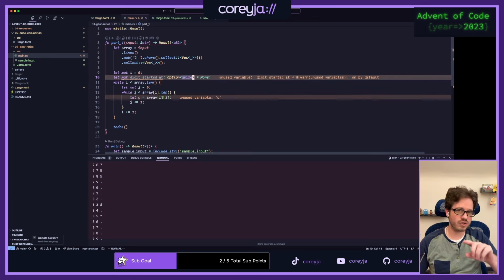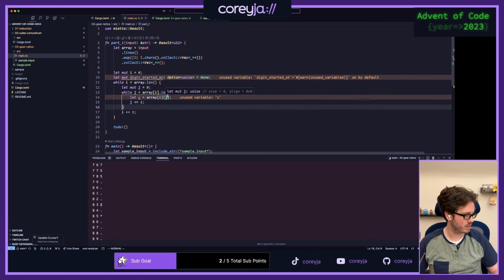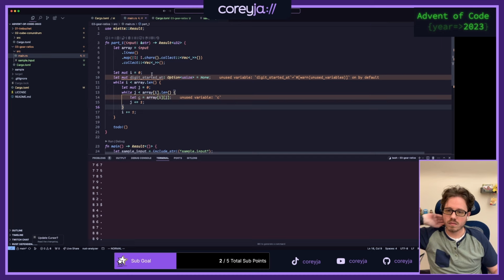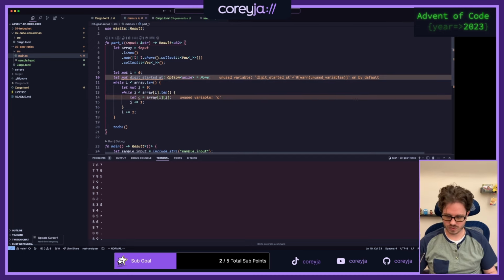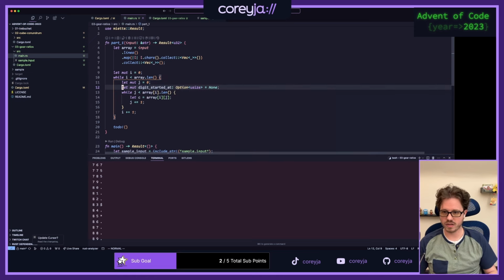Because I'm going to say that numbers can't span rows. Those are going to be separate numbers, and I think that's going to be a fair assumption to make. Which also means that I actually want this to maybe restart at the beginning of every loop too. I think I do.